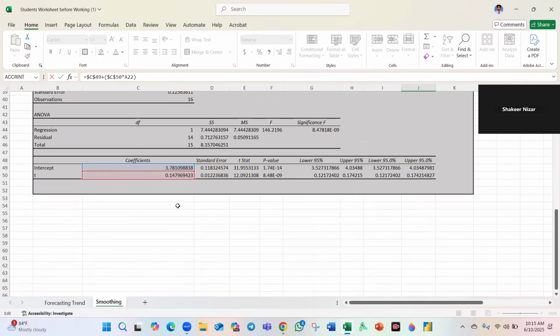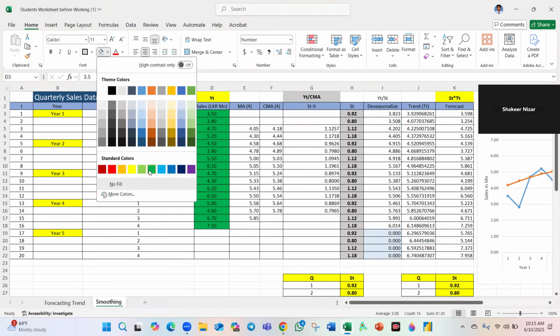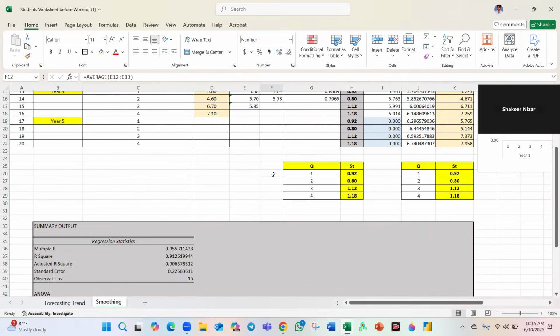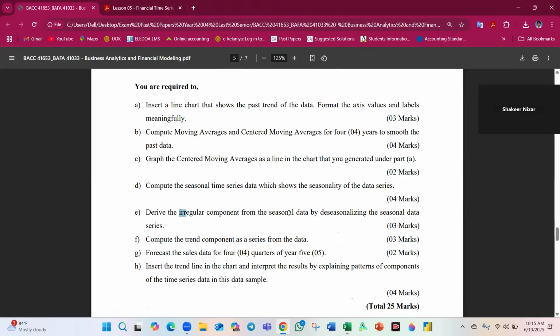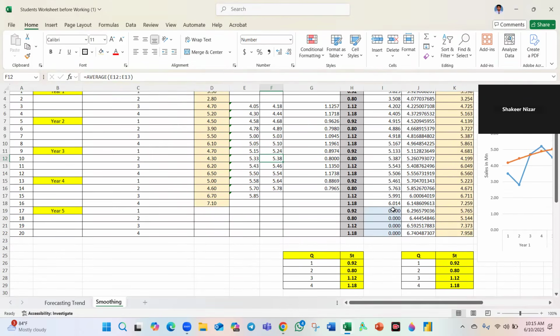If I select this cell, there are two cells. The forecast means trend component into the seasonal component. The forecast is approximately accurate because of taking these values. The forecasted values. You may have seen that. So this question is easy: derive the seasonal component, trend component, forecast the sale for the 4 quarters of the 5th year. Year 5, it is easy. We have forecasted the sale.